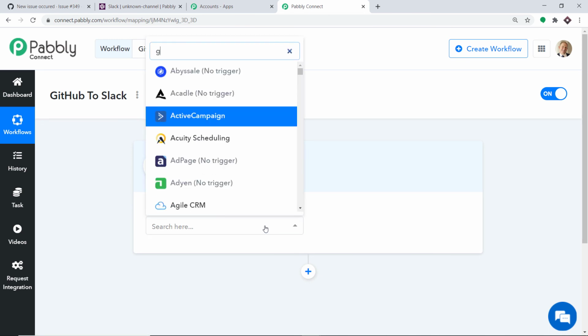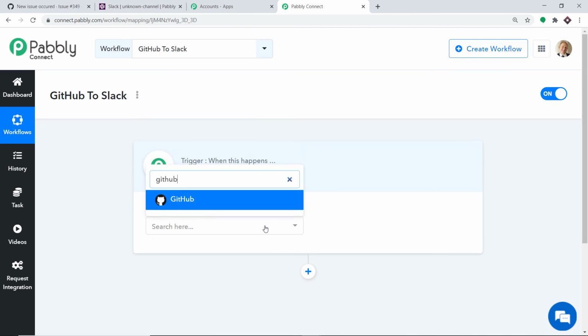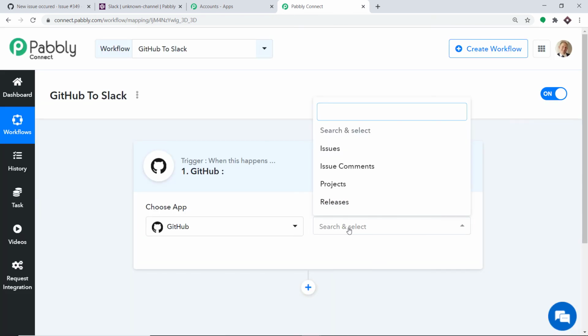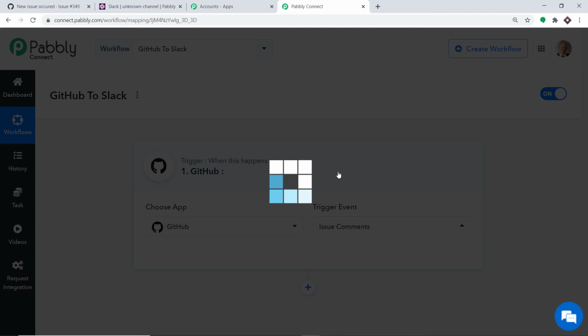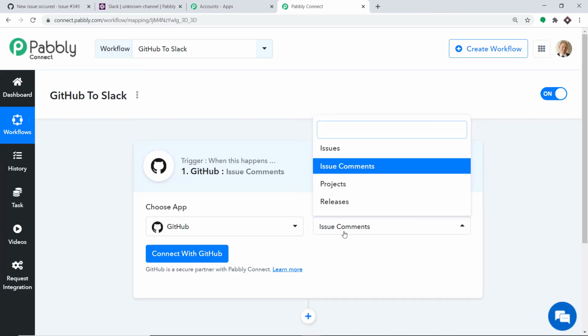So in the choose app, how about we make it as GitHub? Because we want to send the data from GitHub, that is why. Okay, so now in the trigger event, how about we make it as issue comments? Okay, so issue comments is basically a trigger event. So your obvious question is, what is a trigger event? Trigger is basically an if statement. It asks a question, if the condition is met, what should be done? For example, if a new comment comes in an issue, then what action should be taken by the system?